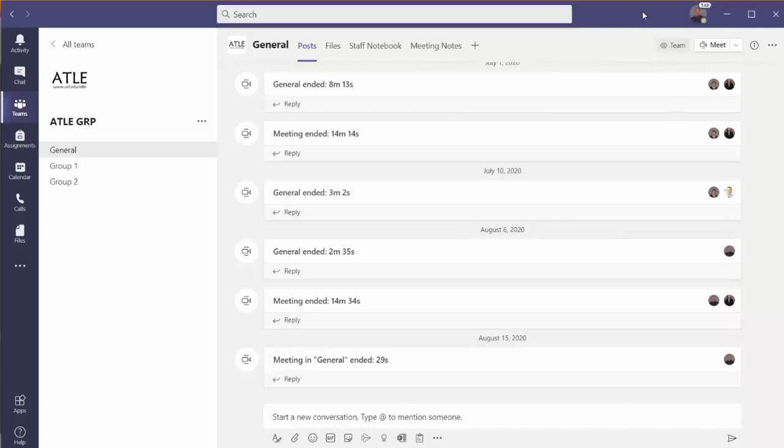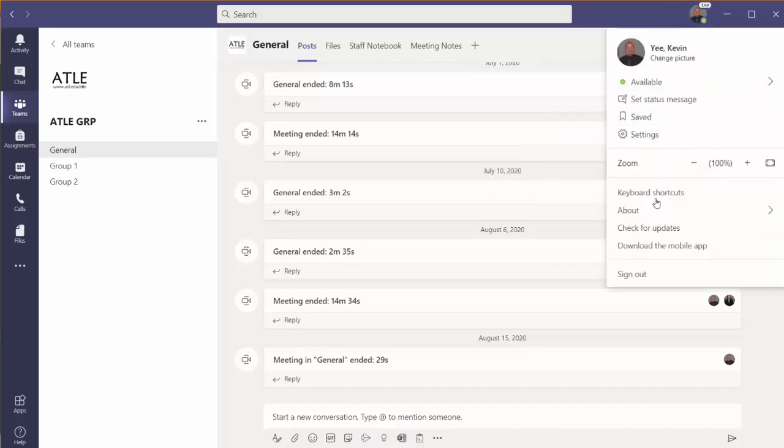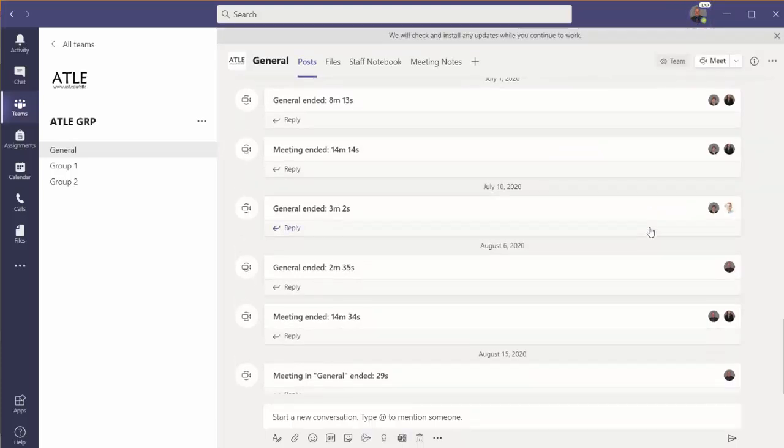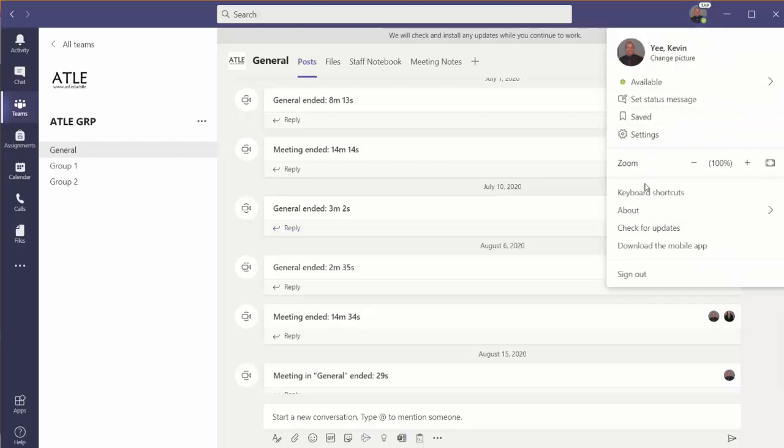One of the first things you want to do is click to update Teams. You click on your profile icon and select check for updates. That will make sure that you have the most recent version of Teams installed. And you might eventually have to click to sign out and then log back in after the updates are done.